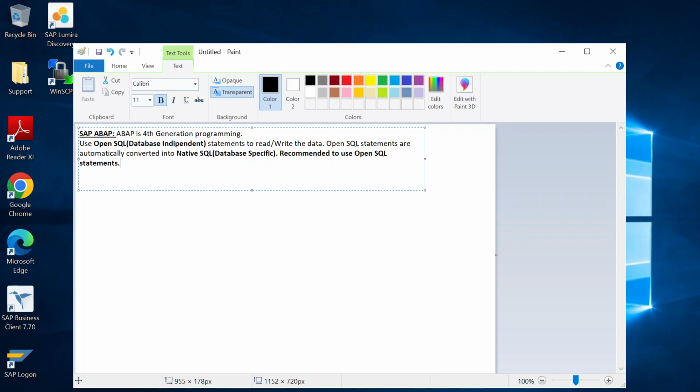So what type of statements do we need to implement? What are the recommended statements? Open SQL statements. We should always use Open SQL statements in our ABAP programming. Can we write native SQL statements also? Yes, you can implement them, but that is not recommended. Why is it not recommended?